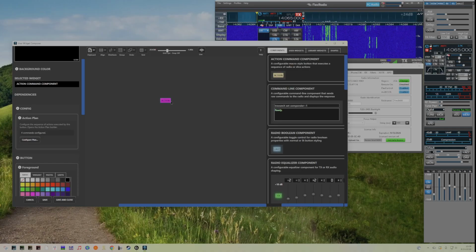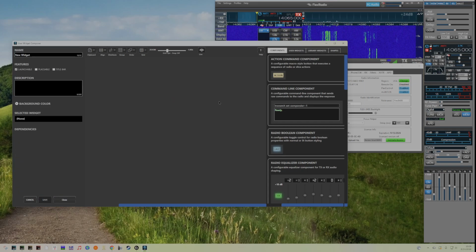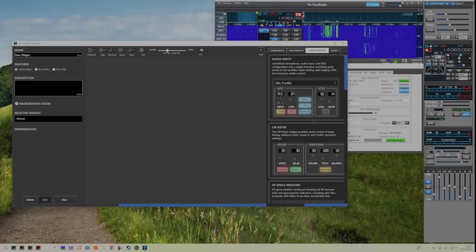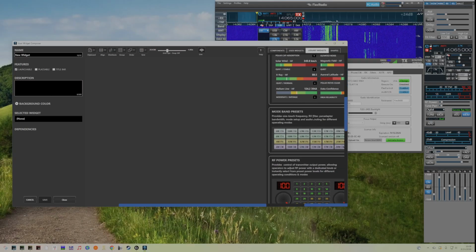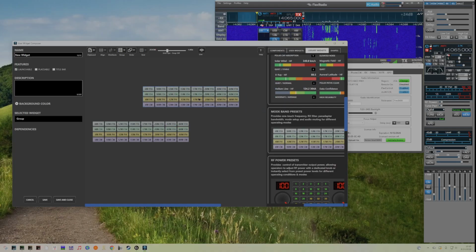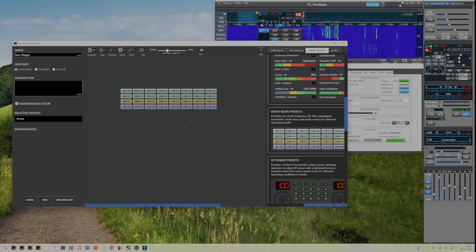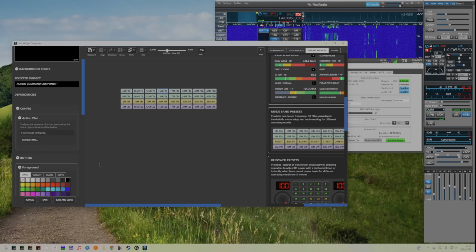At runtime, if you click on that button, those commands are executed. I think the best way to show this more clearly is to look at an existing example. In the library widgets that ship with the application, we have a mode band presets widget. I'm going to double click on it, and we get it appearing on the canvas. It is grouped, as you can see, so I'm going to ungroup it, and then I'm going to pick, let's say, 15 meters FT8, and we're going to look at the plan.